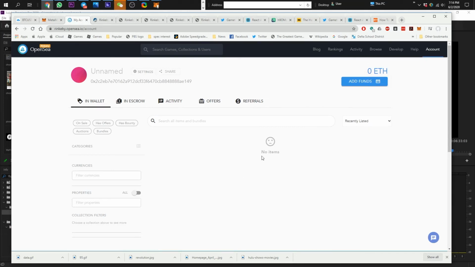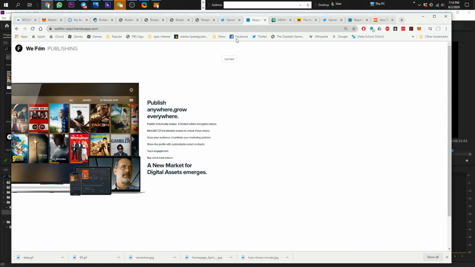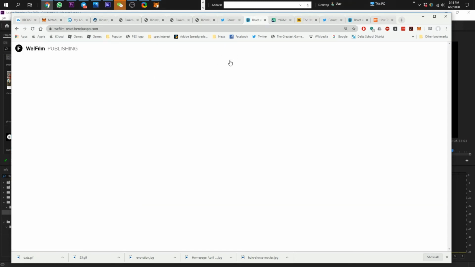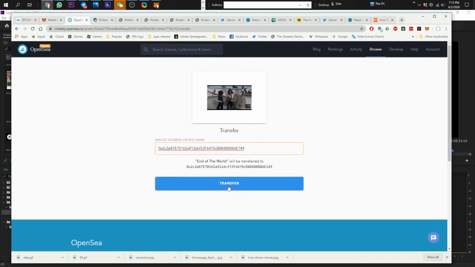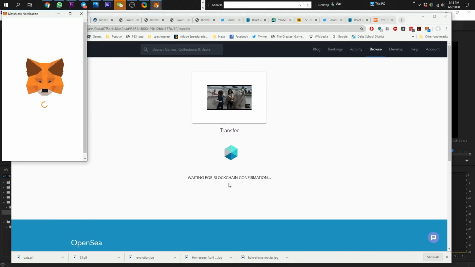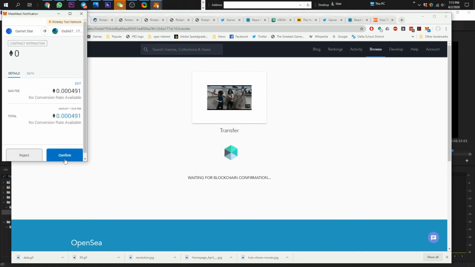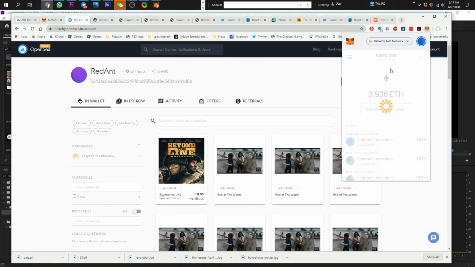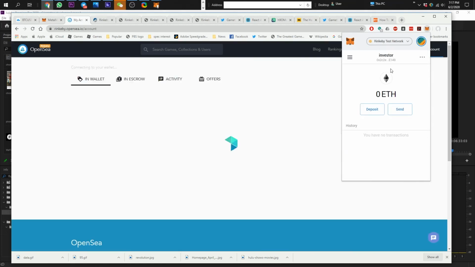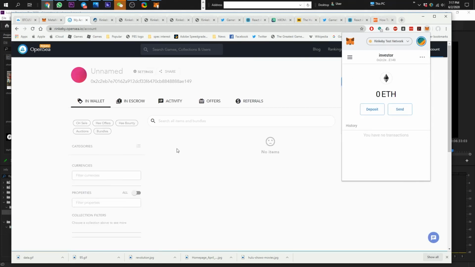Here's a look at that second account. There's nothing in there, and we'll just take a moment and send this token to that account. And there it is, being processed. A little bit of gas to send it on its way. And now when we open that particular MetaMask wallet, we can see that token has arrived in that account. And when we go to open our page, there's the film and it plays.